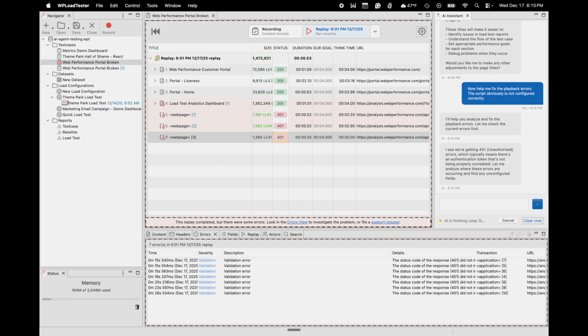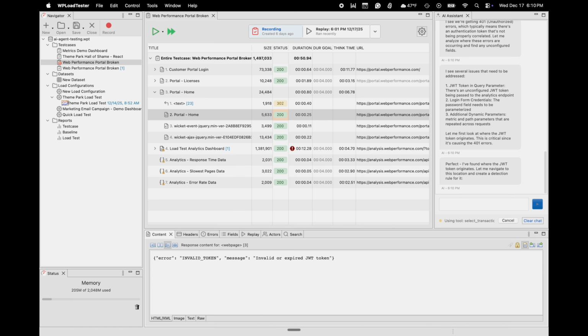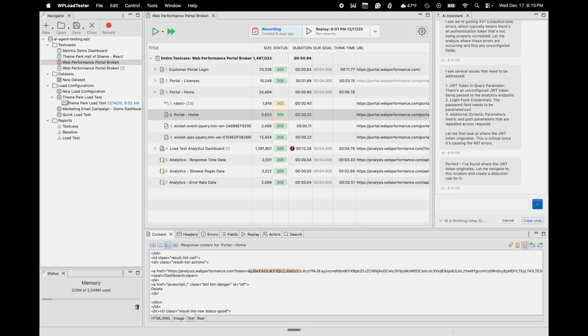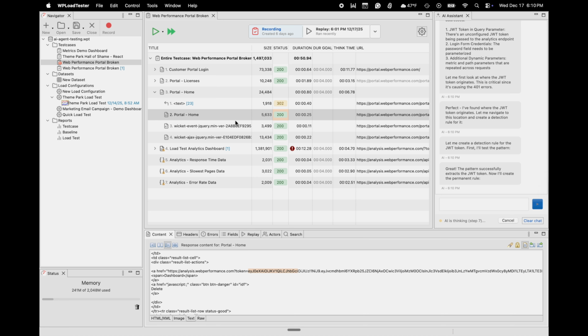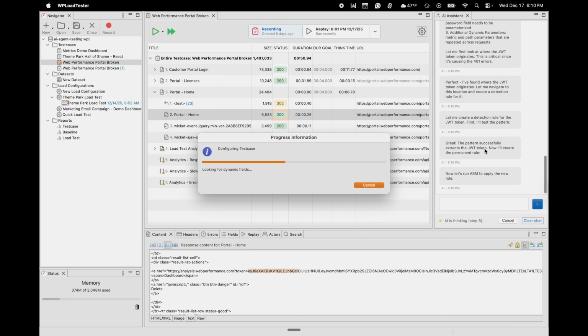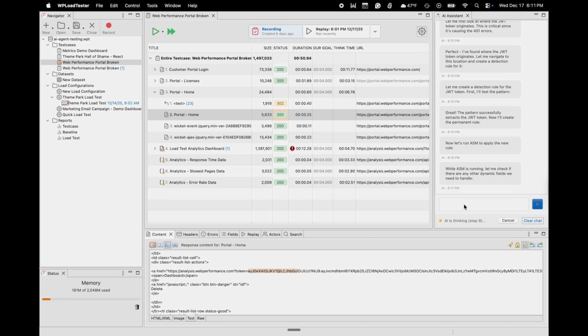So it right away picked up on the 401 errors that you can see in the status column. And it looked at the content to see what the error was from a missing JWT token. And there it went, found where that token value is supposed to be taken from. Showing it to you right there, web page 3, transaction 2. And it created a detection rule to parse that value in real time when it's played back.